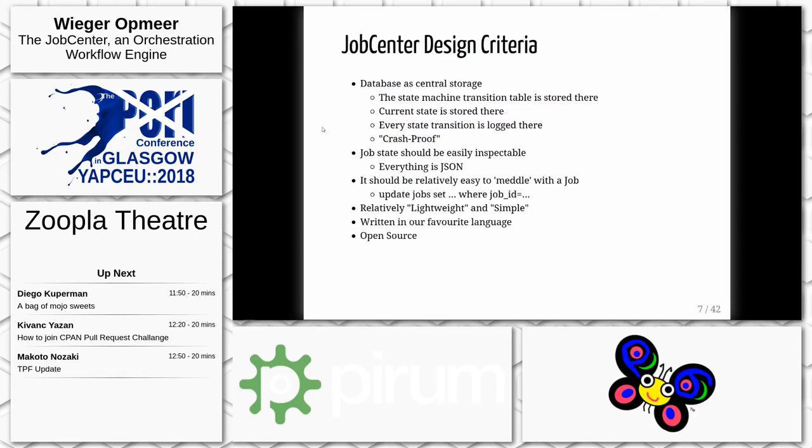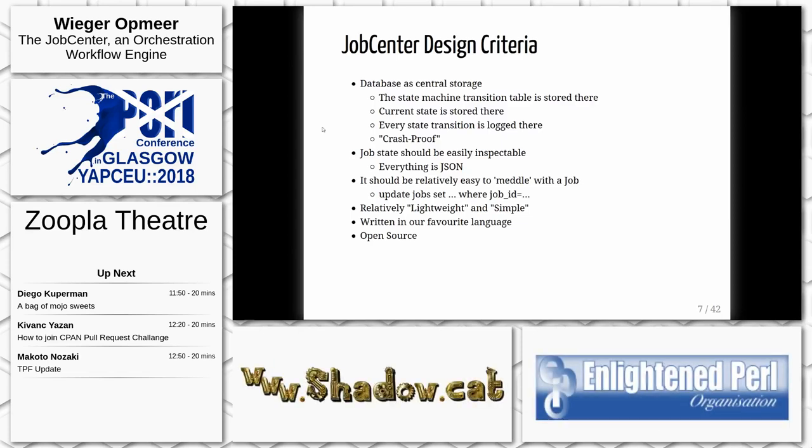Database as central storage. The state machine transition table, or the program, is stored there. The current state is in the program counter. Every state transition is logged there. That is important. You want to know what the job did, how far it got, where it actually is, and it needs to be crash-proof. As in, if the database server crashes, if any worker crashes, whatever, it still needs to continue, because these are long-running jobs you want it to work on.